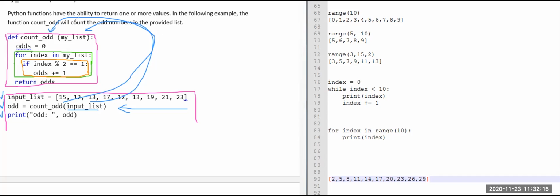Okay, but when it's transported there, the same list is sent over there, the same value is sent over there, but now inside of the function, it's called something else. It's called my list. It's not called input list. So inside the function, input list is not known, but the same values are assigned to this variable name called my list.